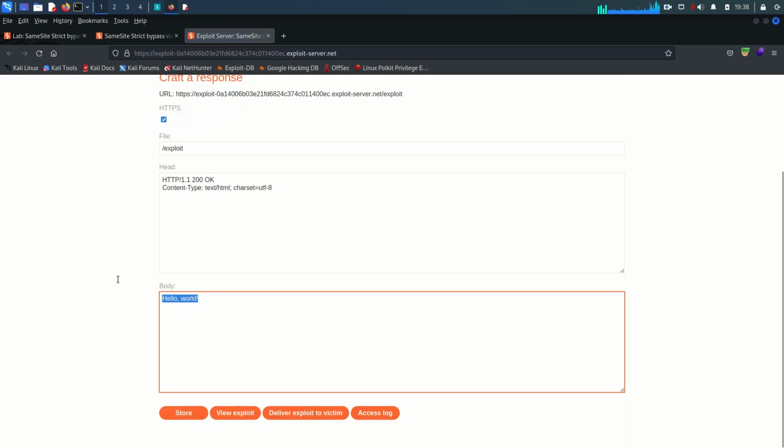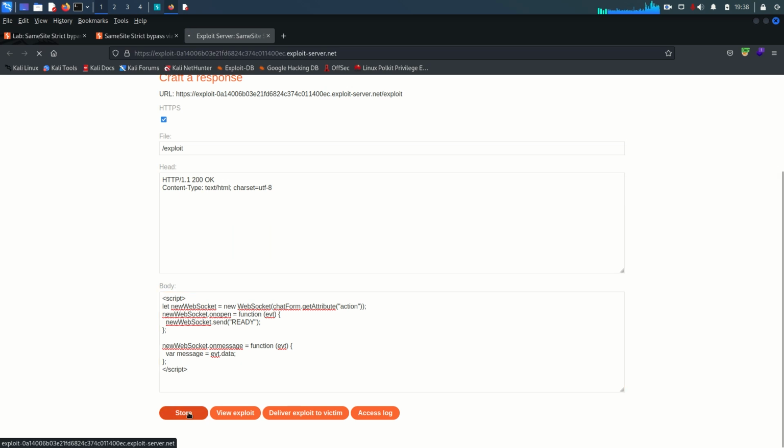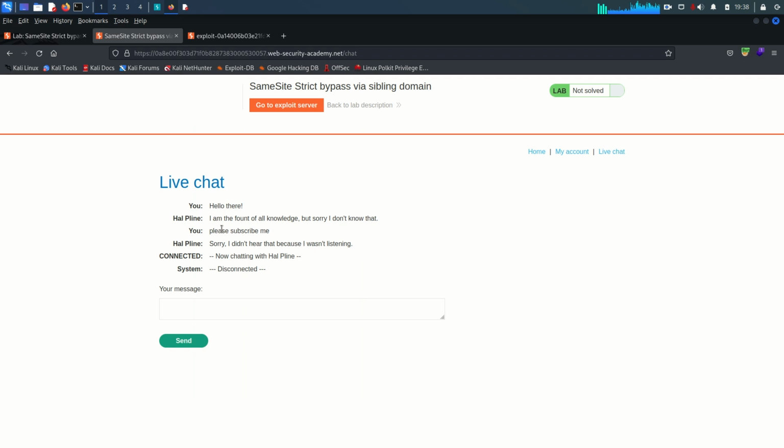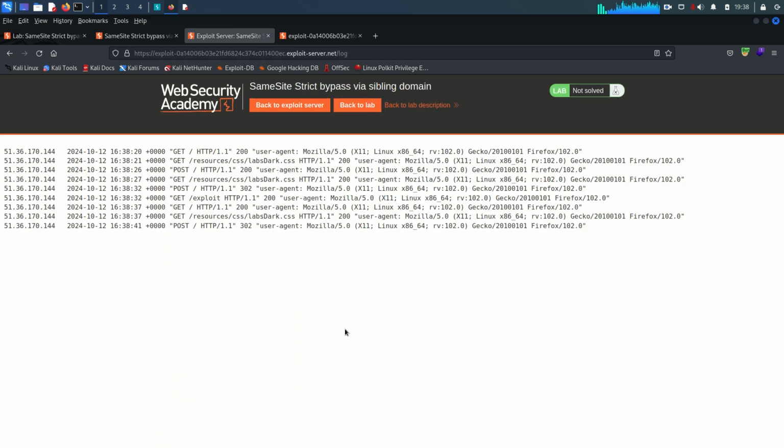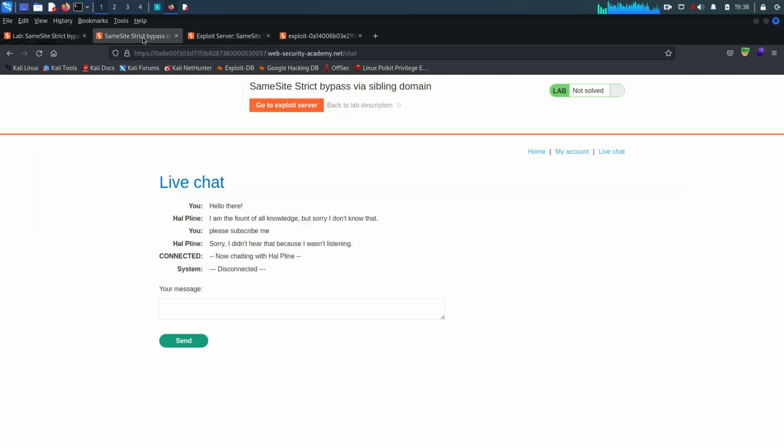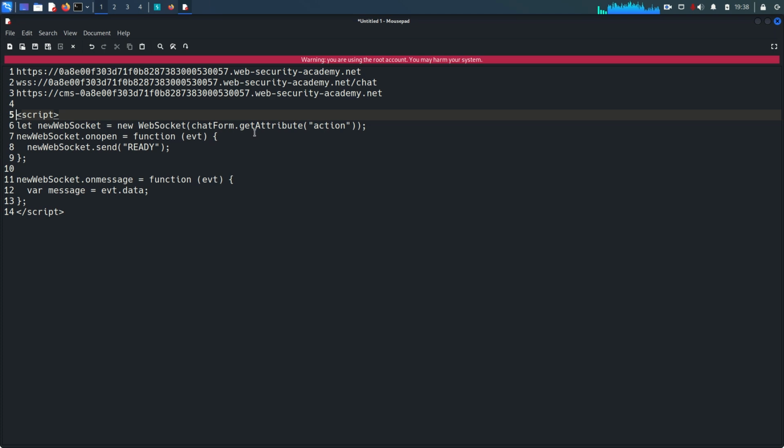and paste it in the body section, store this exploit, and then instead of deliver, I just want to view this exploit. Okay, back to the exploit server, and now go to the access log so that we see whether we did something or not. Okay, nothing happened. Why? Because up to now we didn't specify here any WebSocket, and whatever message it contains, we need to see that message in our exploit access log.